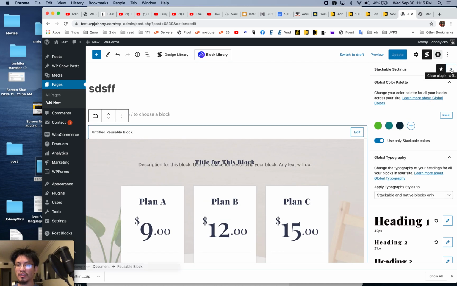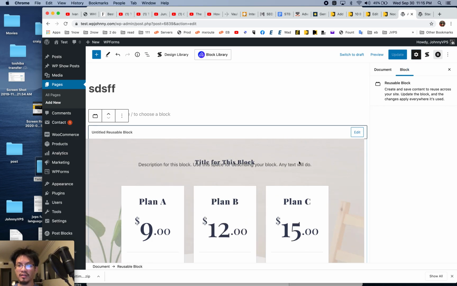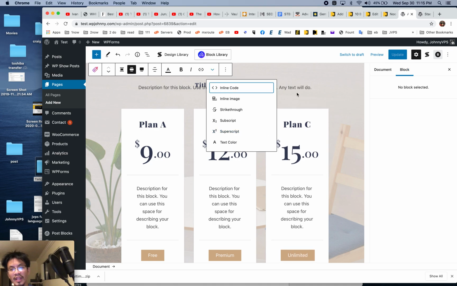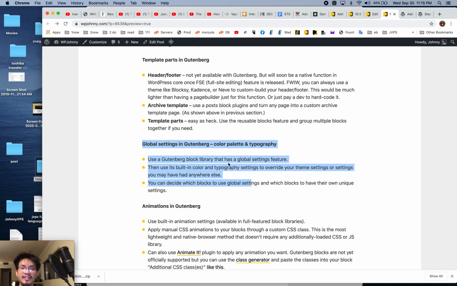And then I'm just going to close out this and then click on this block. And actually, you have to do that. And I'm going to edit this block. And I'm going to go in here. And hey, all right. So anyway, my point is they do have global settings for color palette and typography.